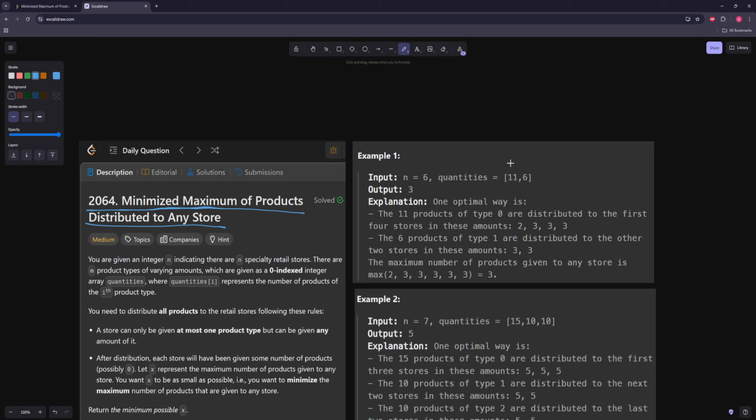Essentially, this is product type 1, this is product type 2, and we have 6 stores. And so the best thing to do is take this product type 1 and distribute it like this, where we have 2, 3, 3, 3, and this is 11. So this is 4 stores, and then this is 2 more stores. So we can't say let's just take some from here and some from here and put it into one store. We have to have one product type in each store.